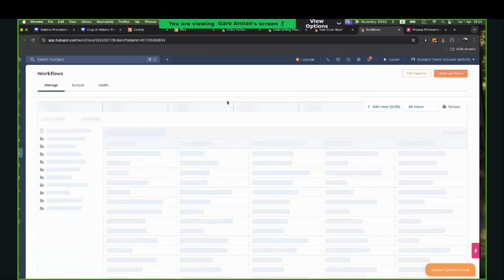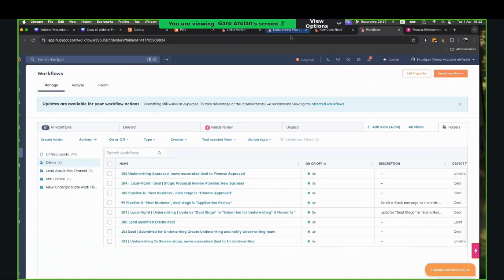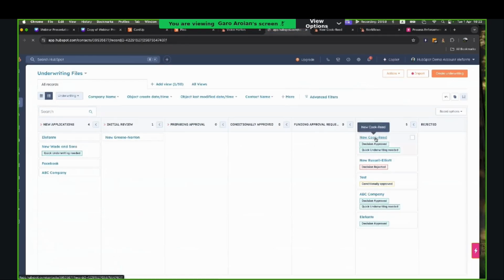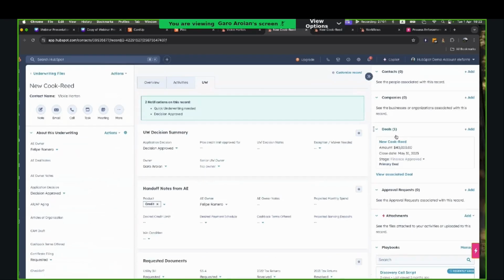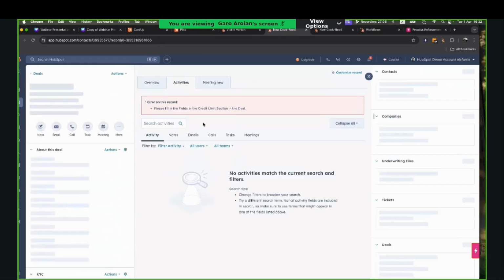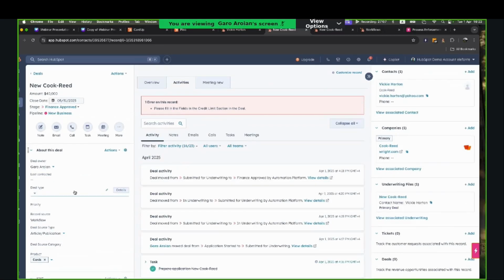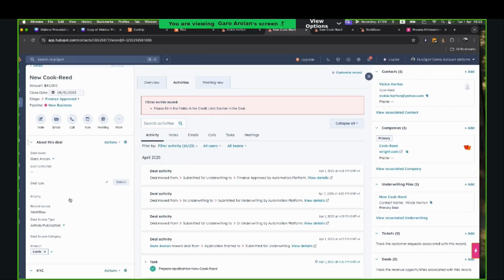Those are all automations that are happening in the background. Going back to our underwriting file, if we see the associated deal, it has already moved automatically to finance approved, which is great. And it's still asking us to fill in the credit limits, which is an amazing tool of Superb as well.